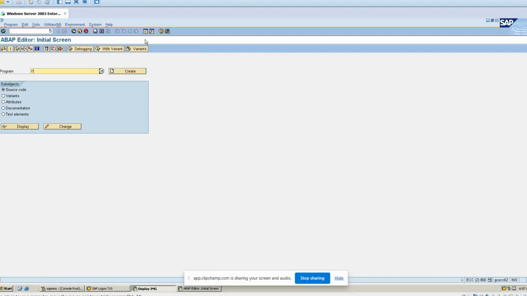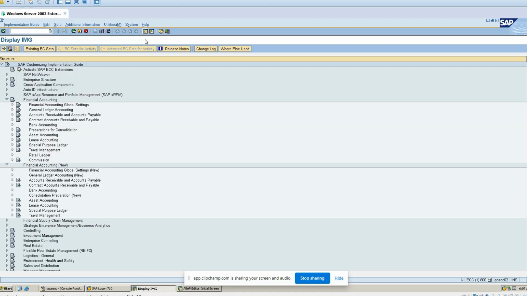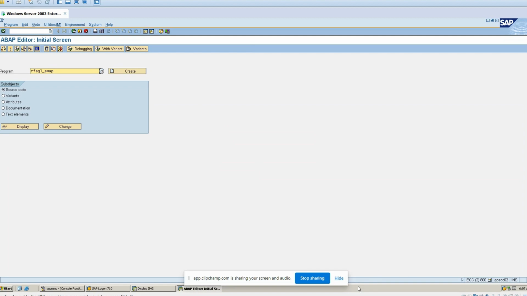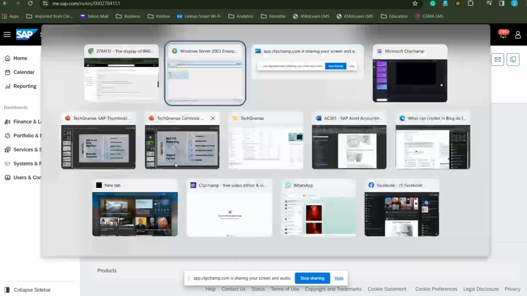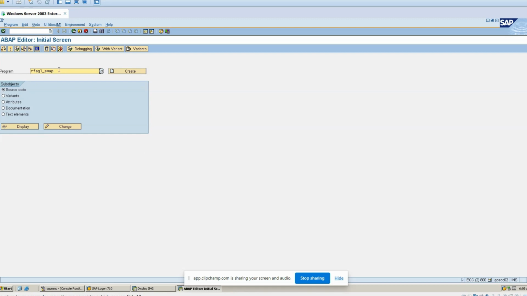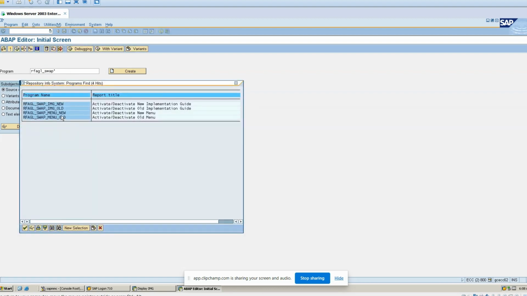Transaction SE38, RFAGL underscore. Usually you can type the entire program name here, or you can enter until here, put a star, then press F4. You can see here that this is the activate and deactivate implementation guide, and the second one is the old activate and deactivate implementation guide.